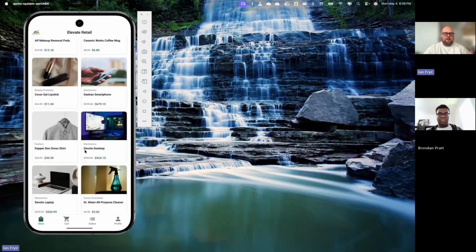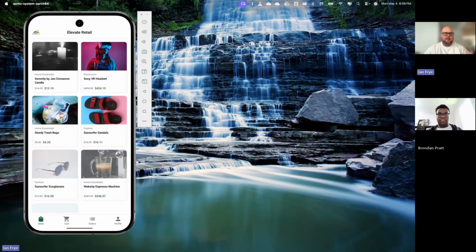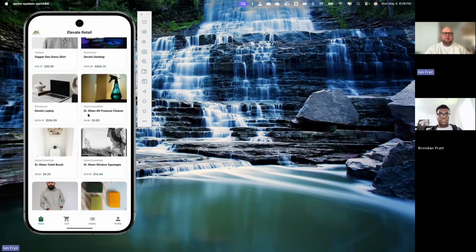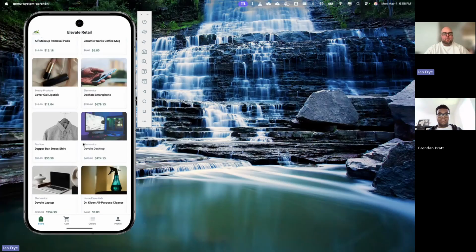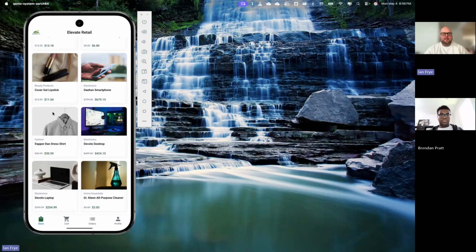If you look through here, we have a grid pattern with all the different products that inventory or purchasing was able to put in with their prices. And then based on the customer's membership, we do have a discount listed. So the original price of this CoverGirl lipstick might be $12.99, but it's $11.04 with the discount.